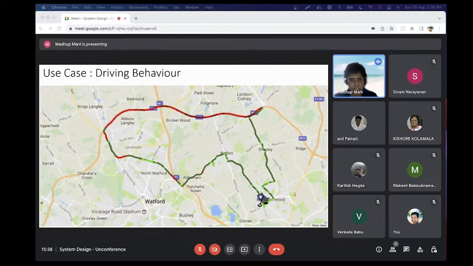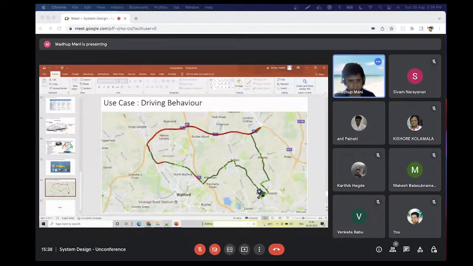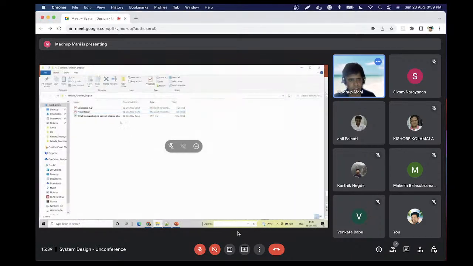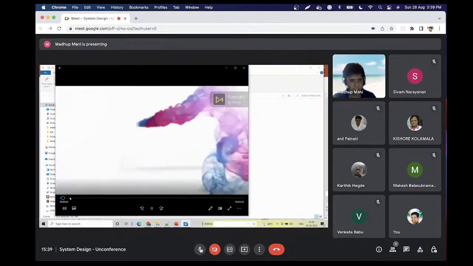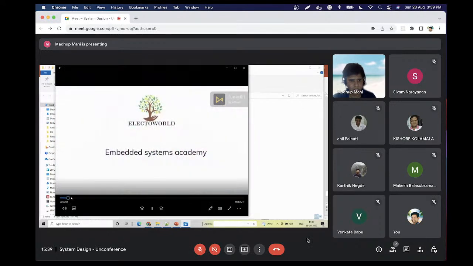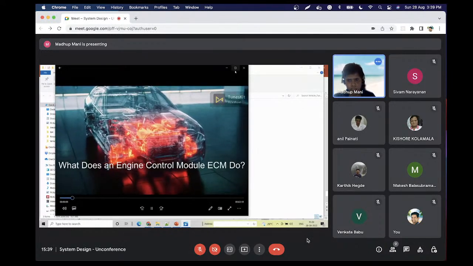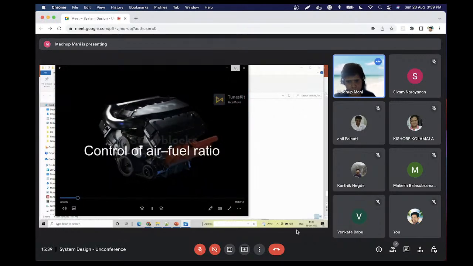If you tell me, I have one video showing how this mechanical behavior works, and I can play it. May I play the video? Yes. Is the sound coming? Yeah.